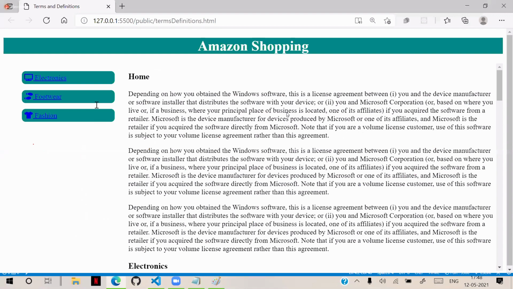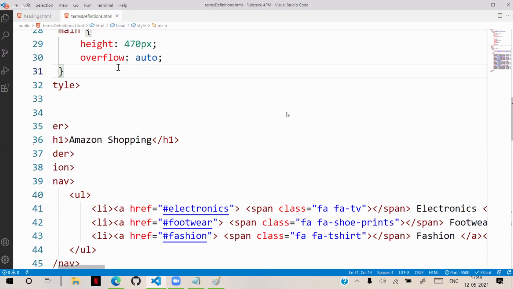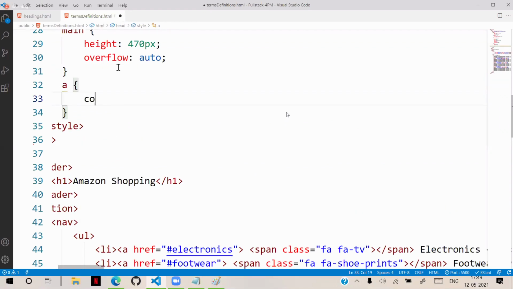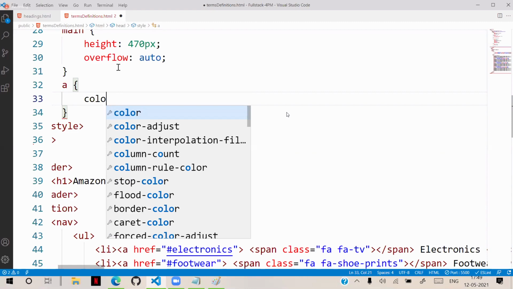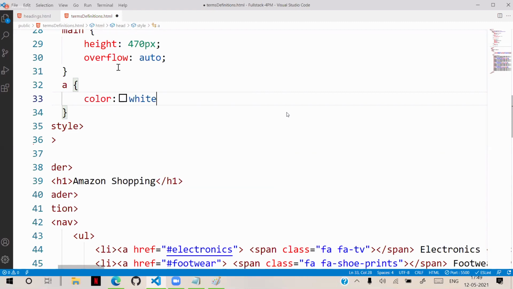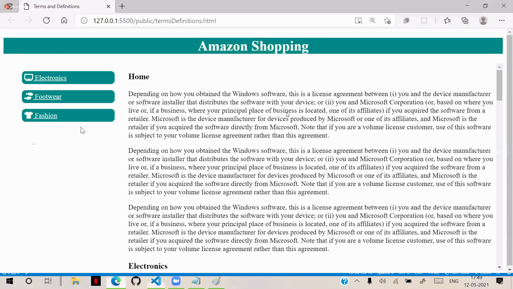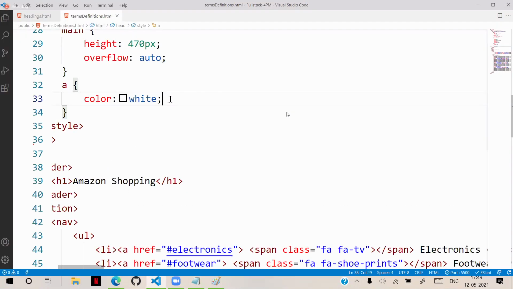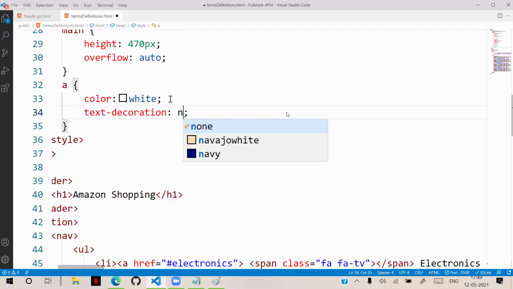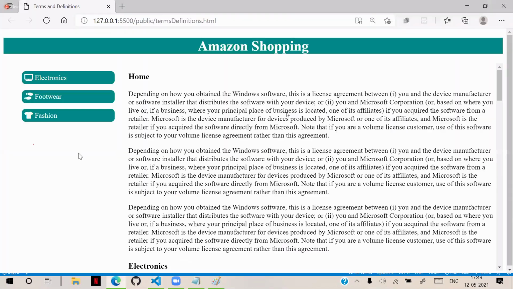For link colors, you have to use styles. You have to put anchor, and which color you want. Anchor color, I want white. So the color is white. And one more point is that generally for hyperlinks, by default underline will be there. I don't want underline. Then we can write text decoration as none. Text decoration none is to remove underline, and you can see that underline is removed.